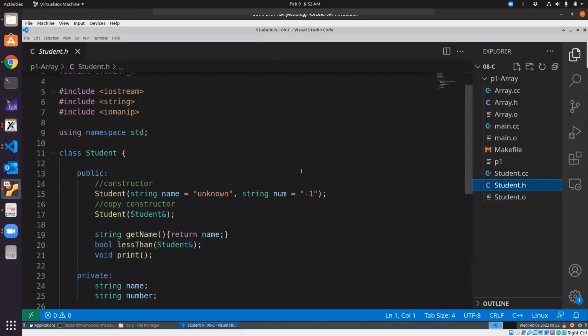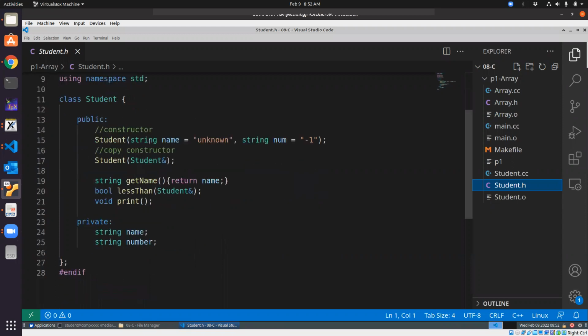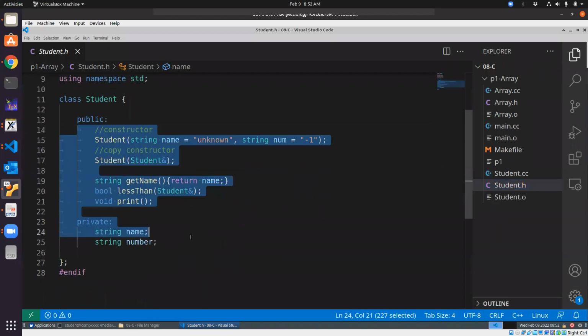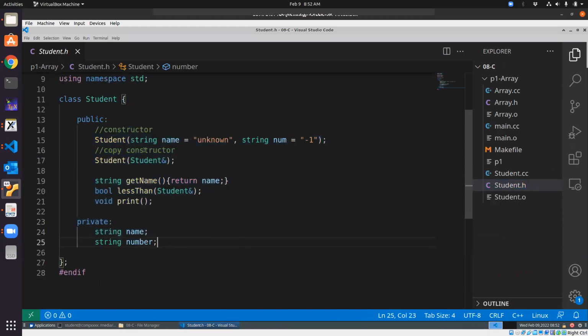All right, so let's make an array class. We're going to make an array of students. So here is my student object. It's an entity object, very simple. It has a little bit of information about students and a little bit of application logic in this less than, and a print, of course, and a get name because we need to be able to compare one student to another. So we're going to use the names to do that.